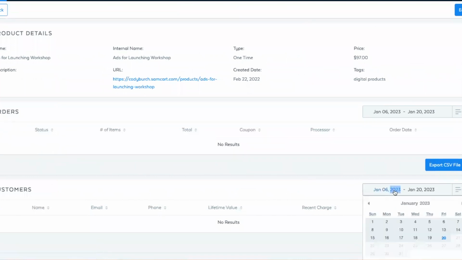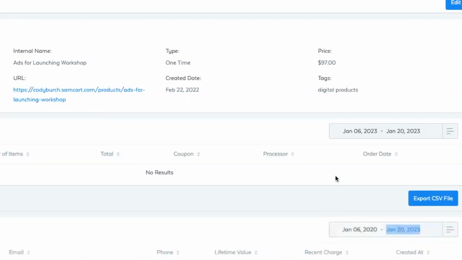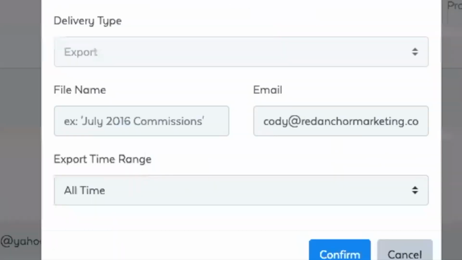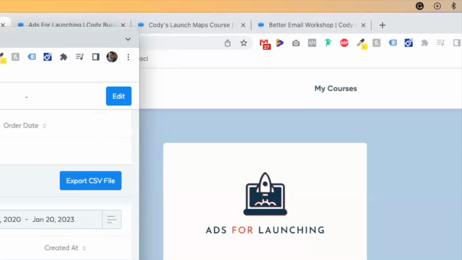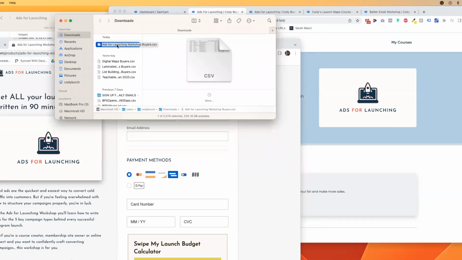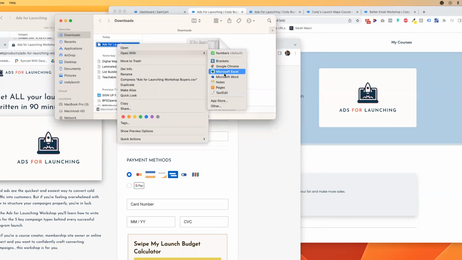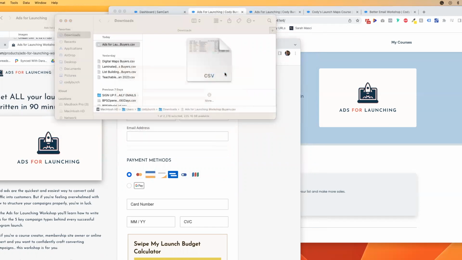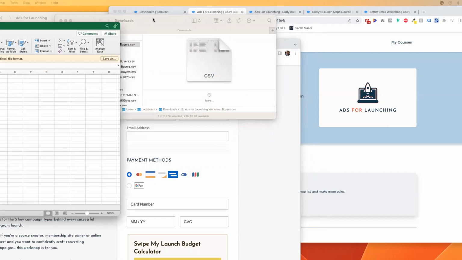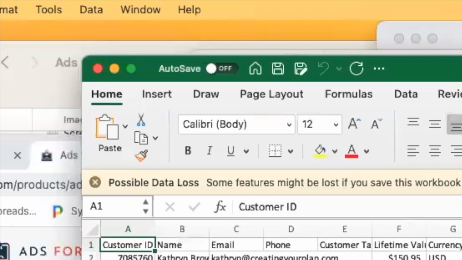So you just change the date to where you capture everybody, is the way I found to do it. It brings in these people that bought it, and click export CSV file. And then now that's going to be emailed over to me. I'm going to go grab that CSV file out of my email. Be right back. All right, here's the CSV file. I'm going to right click, open with Microsoft Excel because I find it has an easier text to columns option than in Numbers.